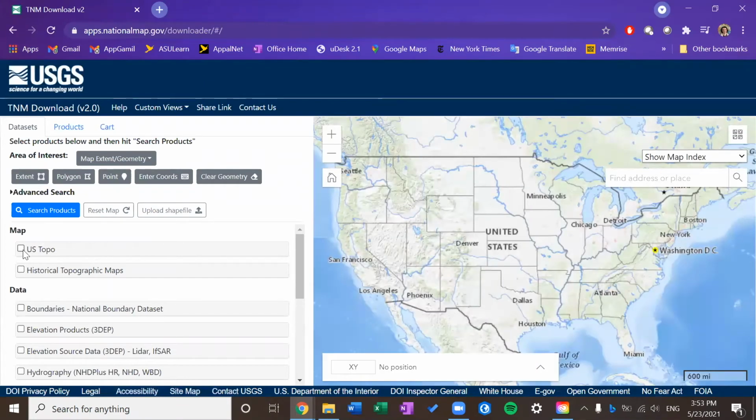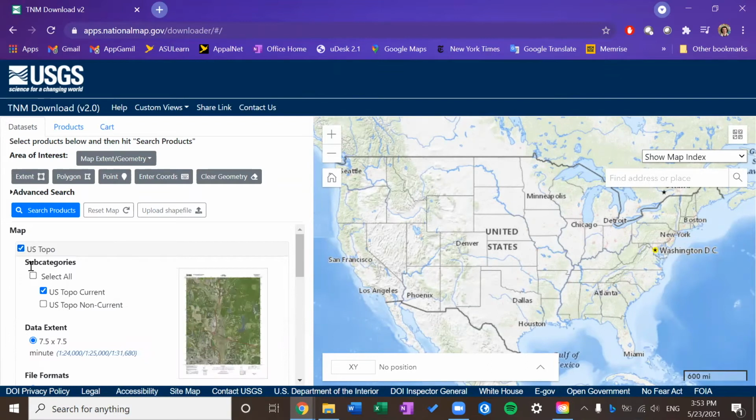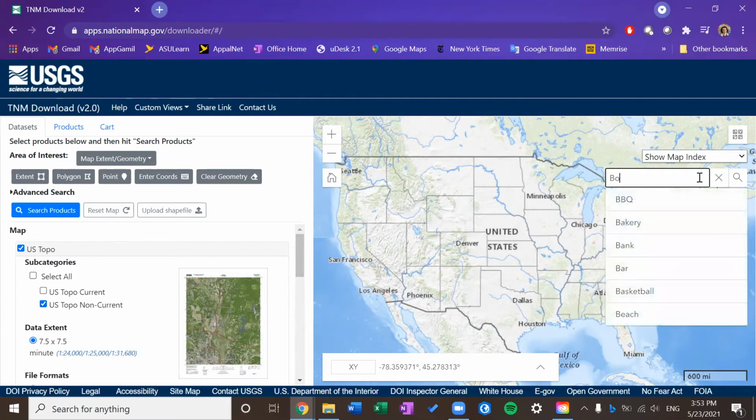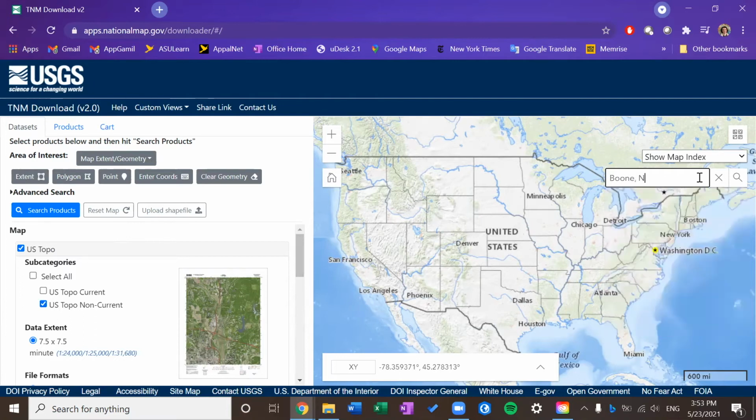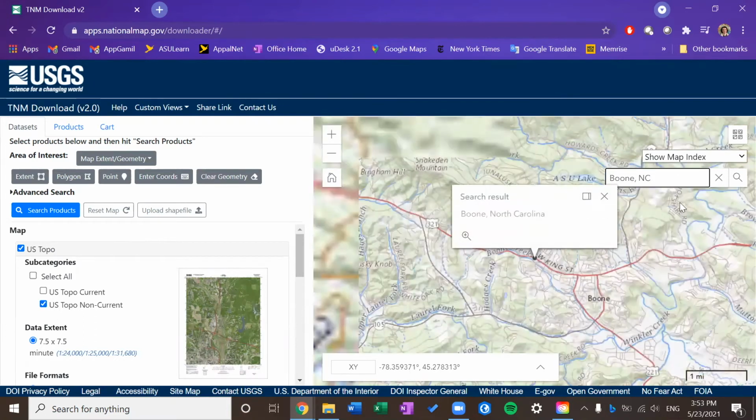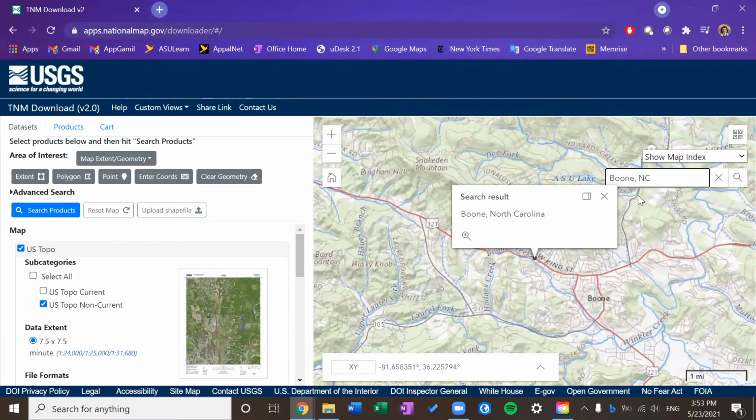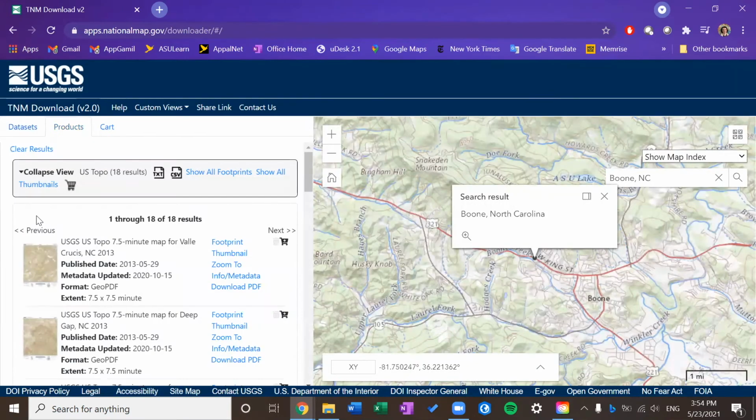The first thing we want to do is click on US Topo. We want to unselect US Topo Current and select US Topo Non-Current. And after that, come over to the search bar on the right and type in Boone NC. And it will bring you to a more zoomed in map of Boone. From here, you want to click on Search Products.